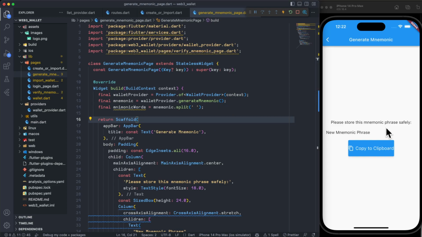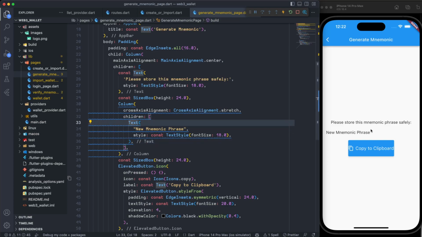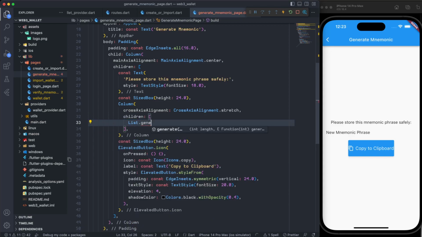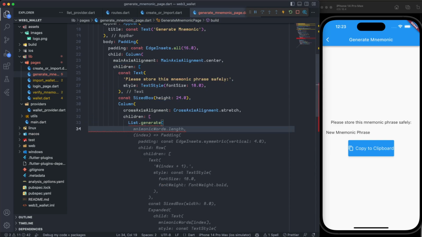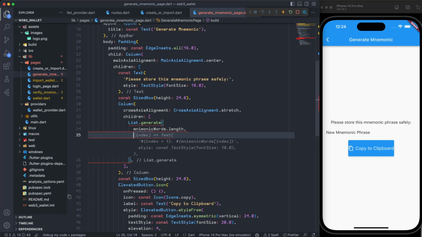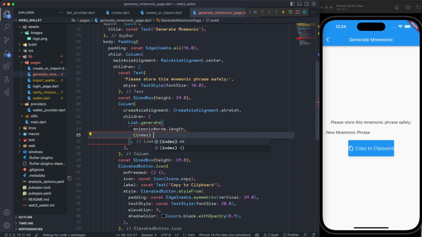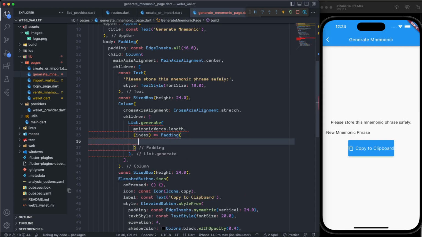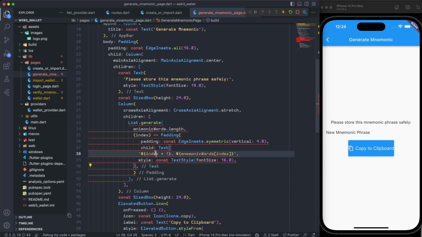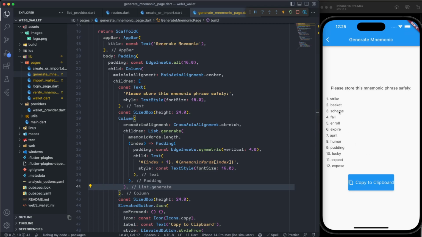Now we just have to render that over here. So instead of having here on the children of this widget this text, let's erase the text and create here a list. So List.generate, the length of this list is going to be that mnemonicWords variable, so mnemonicWords.length. Here we're going to send over a function. So let's say an index, and this is going to render a padding. And inside of this padding, we are going to say first the alignment, which is going to be vertical, and this is going to have a child, which is going to be the text with an enumeration: the index plus 1 and the mnemonicWords index. If we save this, as you can see here, this is going to update, and we are going to get the mnemonic phrase with all the words one by one.